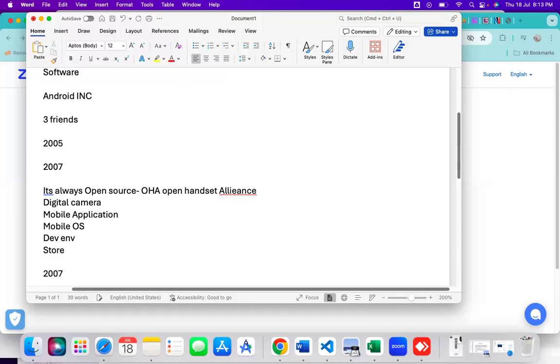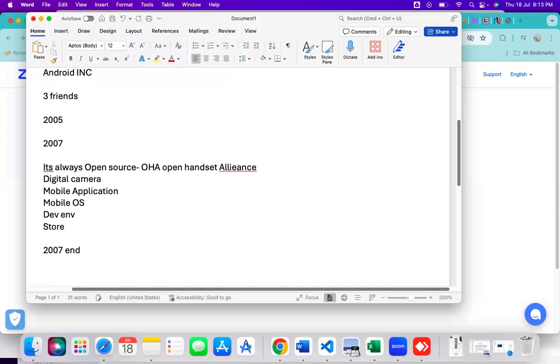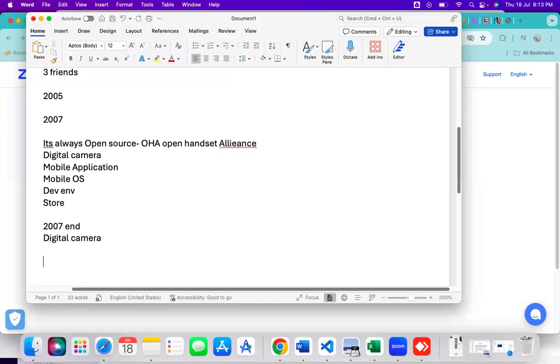Once these were all finalized, they got the funds to work on the next level. By the end of 2007 they released the first version, the digital camera software. Then in 2008 they released the next one with the HTC mobile. The first Android mobile was released in 2008 with HTC.